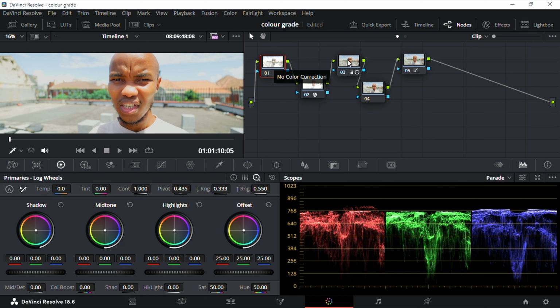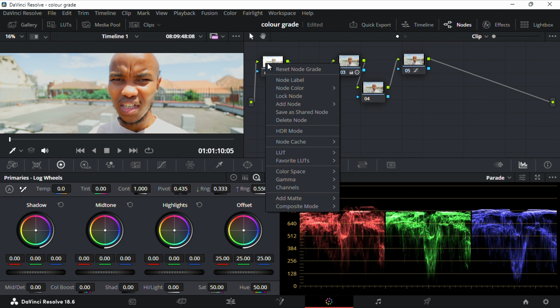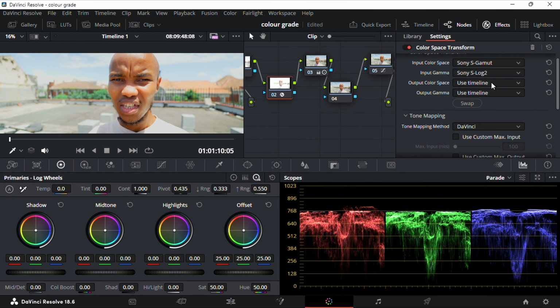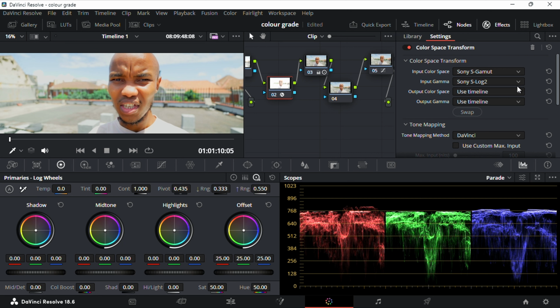So I went to number 2. I created a new node, just right click and add serial node, and I added number 2. In number 2, I was trying to change the color space. So I went to the effects tab. Since I was taking this video in S-Log2, I was trying to change the color space here. As you can see, input color space S-Gamut, and then input gamma S-Log2. Then that was done with number 2.